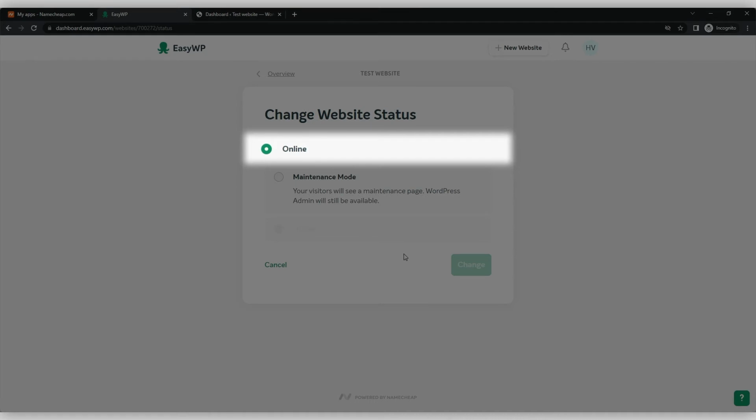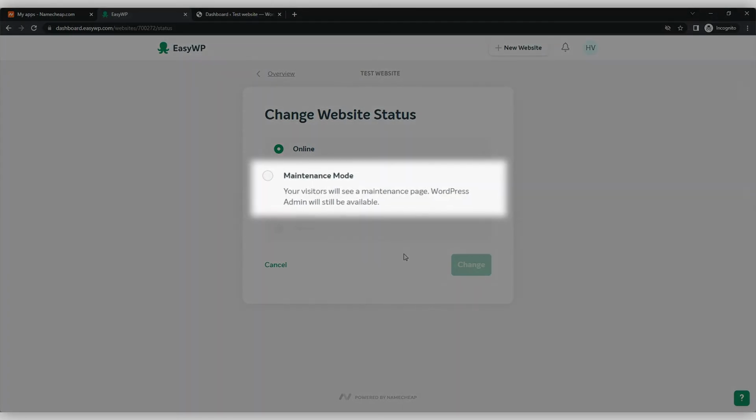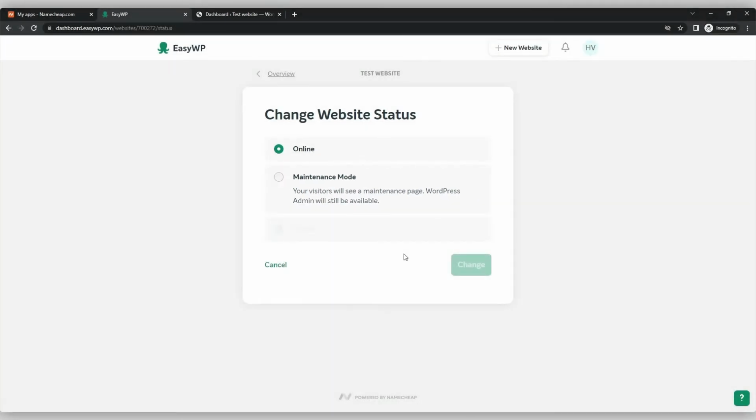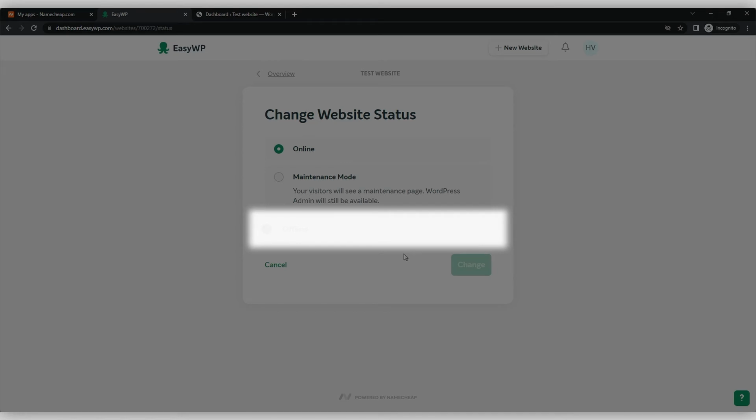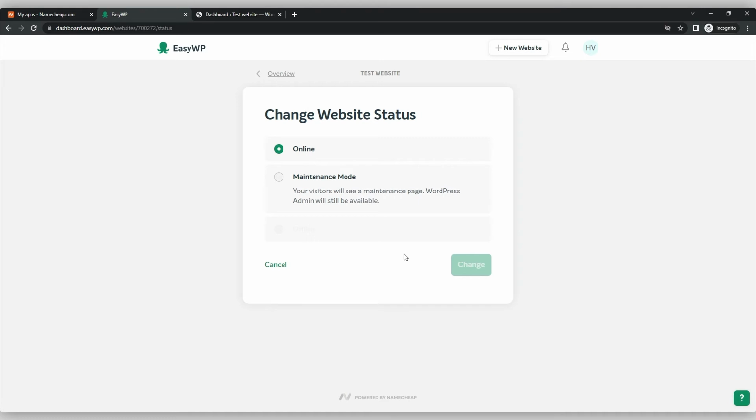Online: this is the default status that indicates that the created website is currently available to all visitors. Maintenance mode: while staying online and accessible for the WordPress admin user, the website is hidden from the visitors on the internet. Offline: the feature to temporarily turn the website offline and take it down from the internet completely is in development. It is not currently available. Clicking Change again applies the chosen website status.